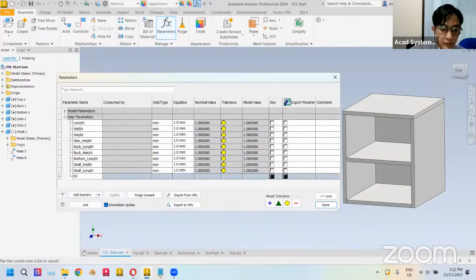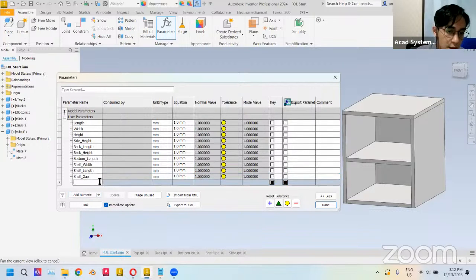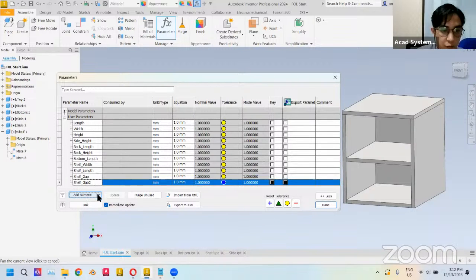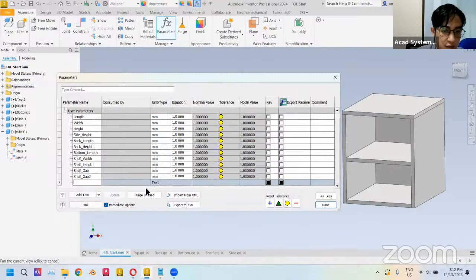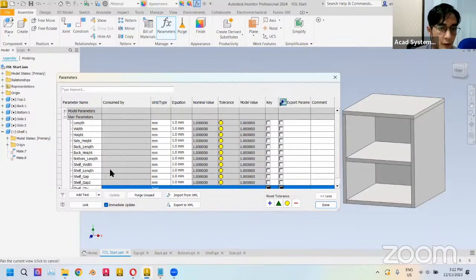Shelf gap. We have two shelf gaps because I will get into that later. Okay. Shelf gap 2. And lastly, for shelf quantity, I want to use add text. Okay, not numeric, but text because I don't want any units behind. I don't want any units for our shelf quantity. So shelf QTY stands for quantity.